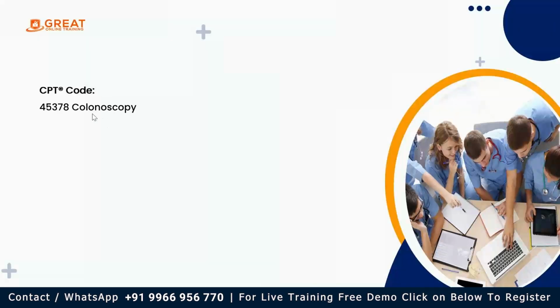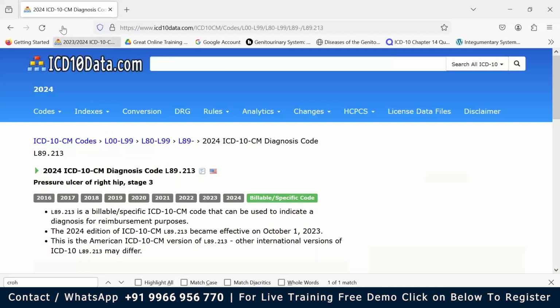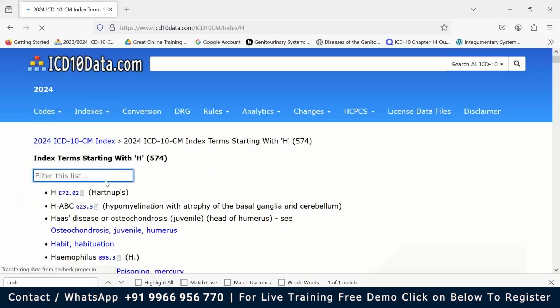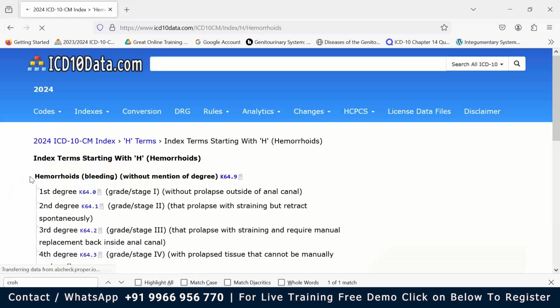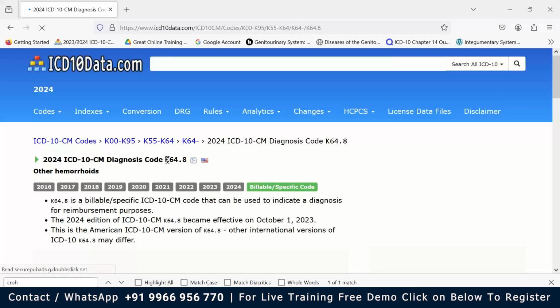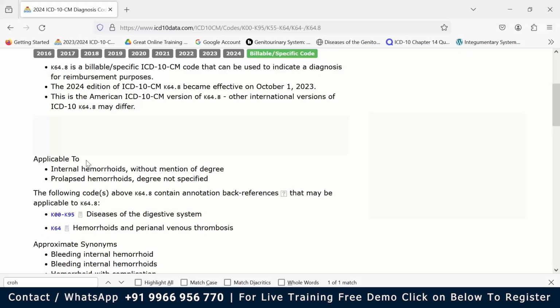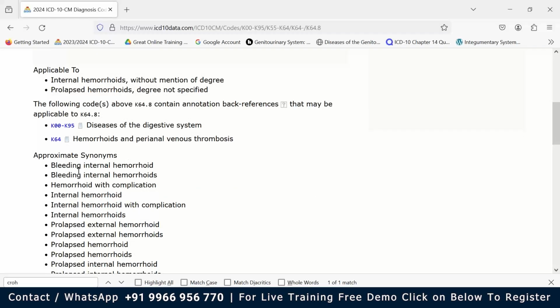So the CPT code we use for colonoscopy is 45378, and we will search the ICD-10-CM code using the ICD-10-CM index. First we'll search the code for hemorrhoids. We need to go here. I hope you are enjoying searching the codes. Okay, we have to select the term hemorrhoids, and hemorrhoids are internal hemorrhoids. Yes, this is a straightforward code. On the first line, we found internal, and directly we got the code K64.8, other hemorrhoids. For internal, you can see here applicable to internal hemorrhoids without mention of degree. Approximate synonyms you can refer to.